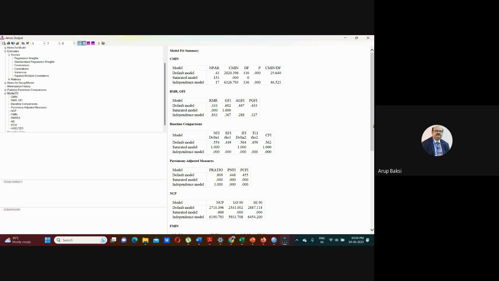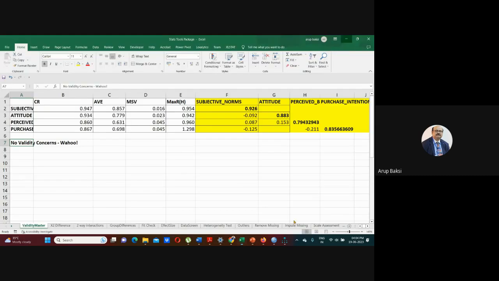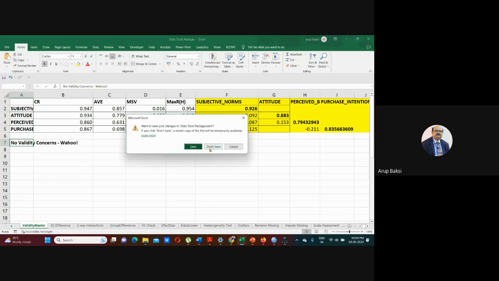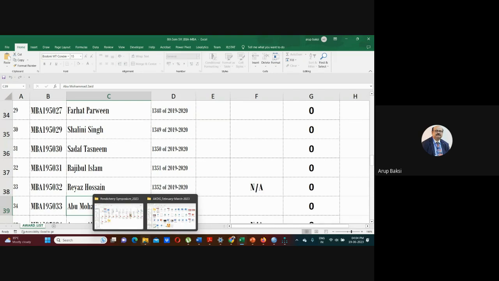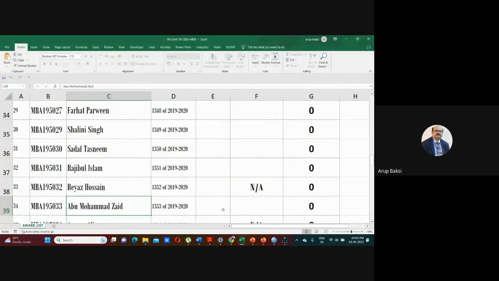you see, interestingly, if we check the validity part, that means if we go for the standardized regression coefficient, this is the standardized regression coefficient. So let me again select it and go for that stat wiki. Let me just again select this validity master. I need to reopen it probably. So let me open it once more, then check it.